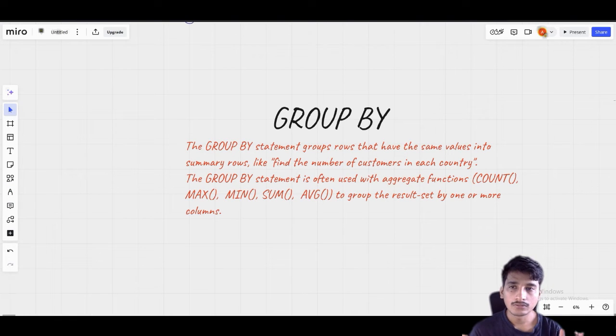Now let us look at GROUP BY. In the GROUP BY statement we group the rows which have some commonality, right? It's basically used with an aggregate function, and we could use aggregate functions like count, max, minimum, sum, average. We could also use HAVING, which is another criteria, if we need to get some details that are greater than or below a particular criteria.